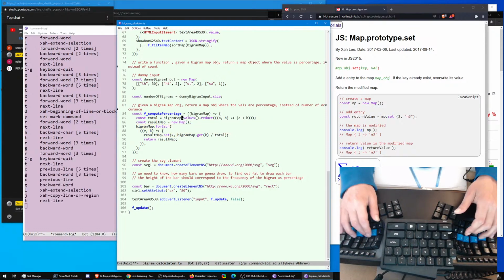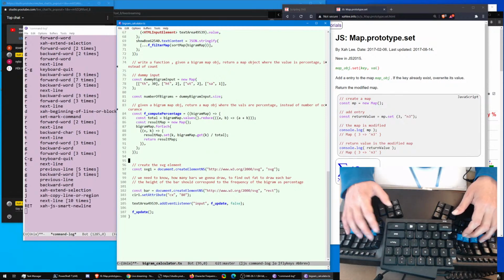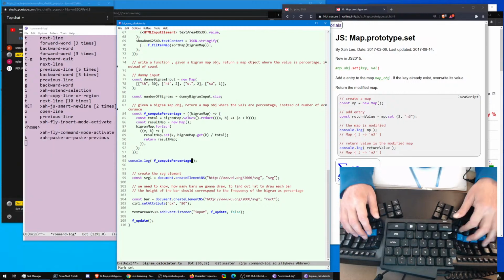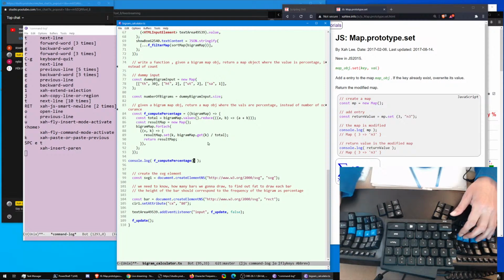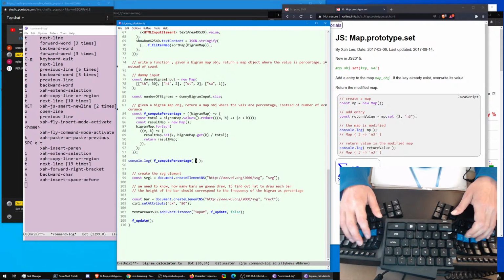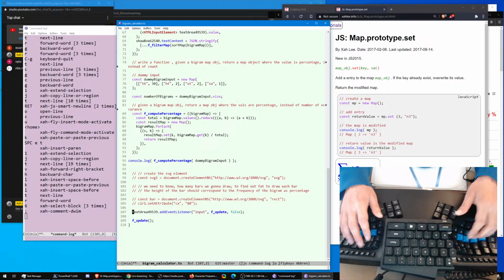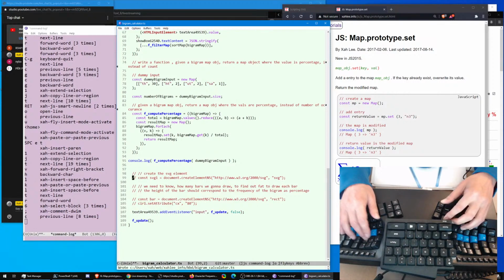Okay, now we can console log, print it, and see. Oh God. Let's just use dummy. Okay. Now we comment this out. We don't need that yet. Okay. This should work.